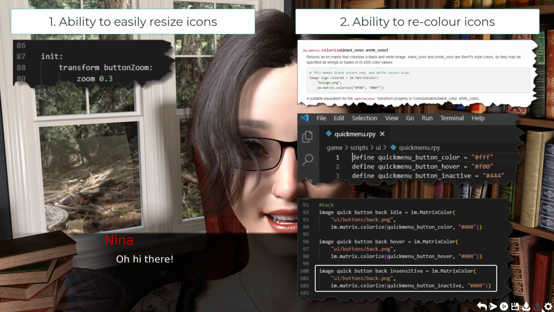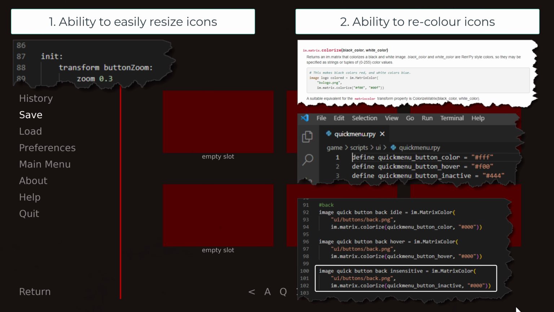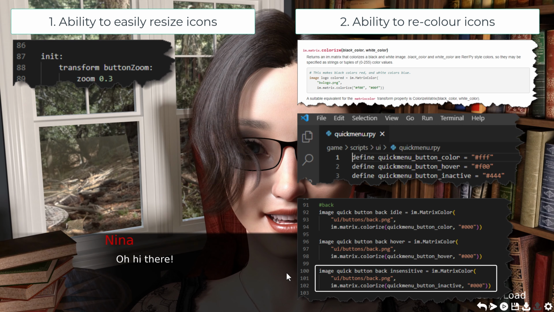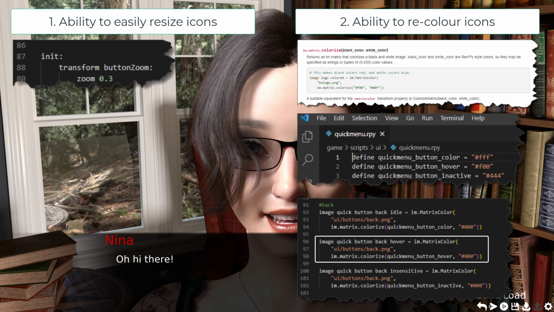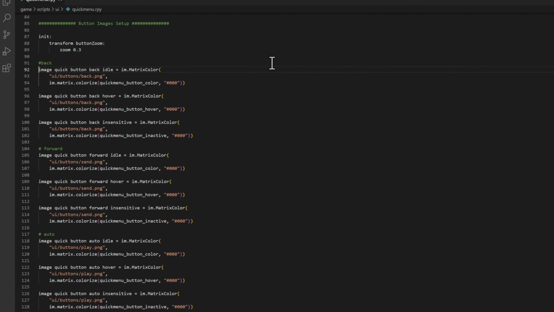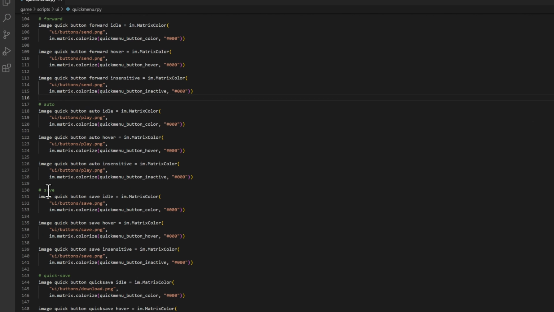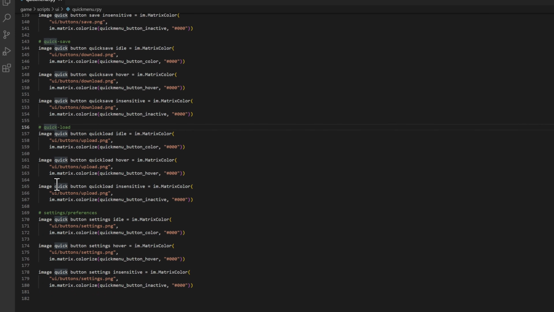Inactive is, for example, the quick load button when you have never done a quick save. Or the back button when you are at the very start of your script. Hover is what happens to the button when your mouse hovers over it. I decide to just go with 3 different constants that define colors for each button state I want to control. And from that point, it's just a simple albeit slightly boring copy-paste job to finish this up. Fortunately, like any good TV chef, I've already done all of this so we don't have to wait around.